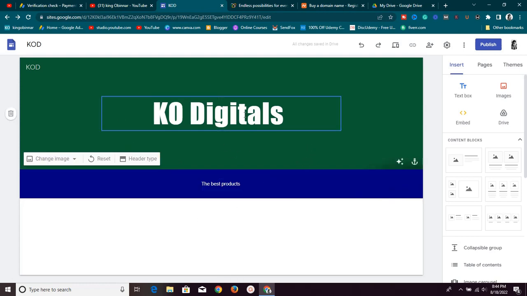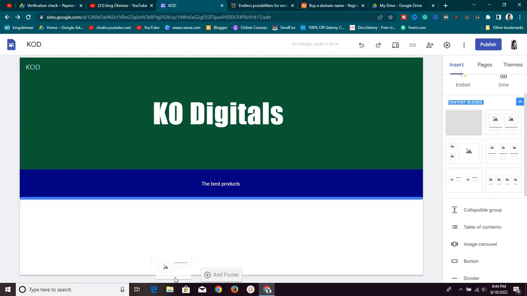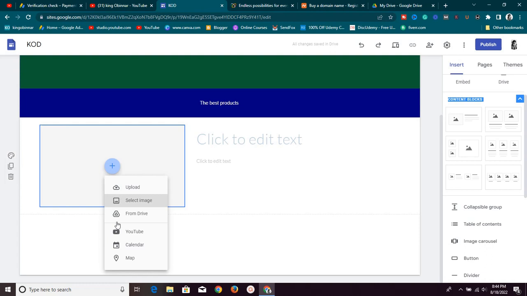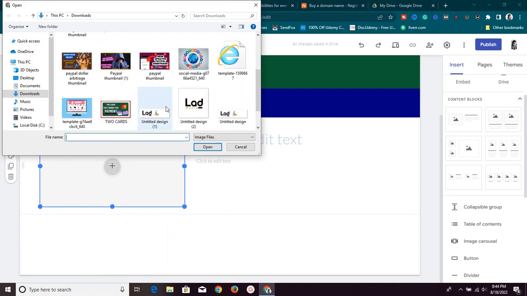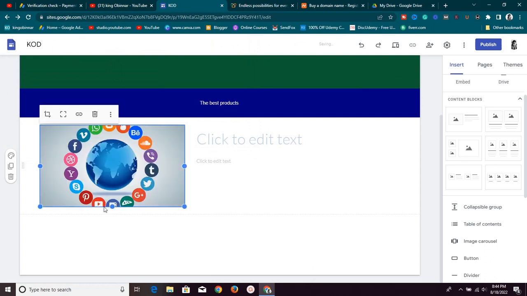Once we have these two things right here, then we can go ahead to add our sales message and the products you're selling easily. So what you want to do is upload the image of the product you're selling. Let's say, for example, let me check for one. Let me say this is the product I want to sell. Let's say it's a social media package. Then I upload the product.